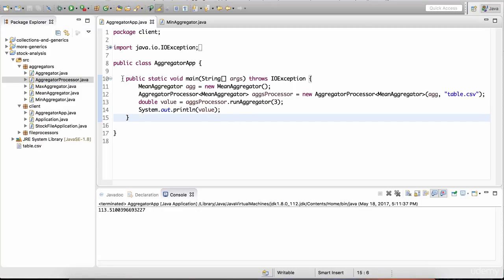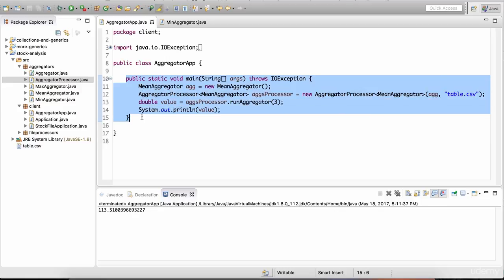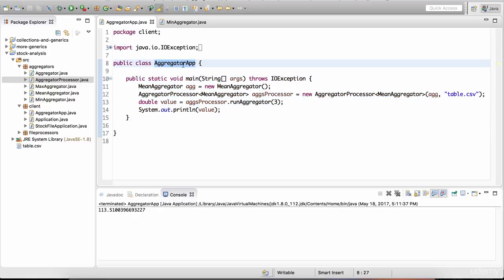But the important thing to keep in mind is that I don't want you to change any of the code that you receive in this aggregator app. What you see here may be commented out when you receive this file. So your job is going to be to uncomment the code and make sure that it compiles first of all, and then when you run it, it should give you the expected results. So don't change anything in this aggregator app class.